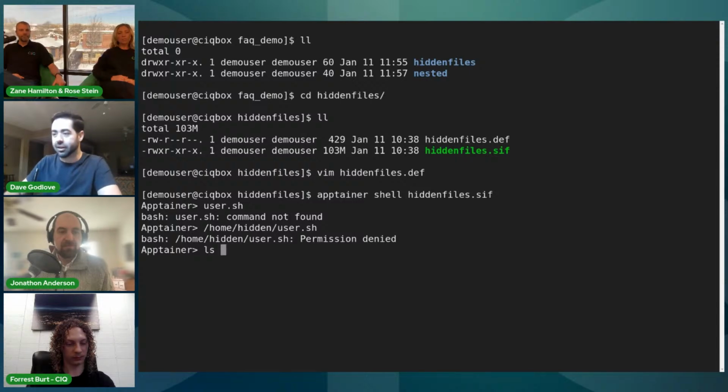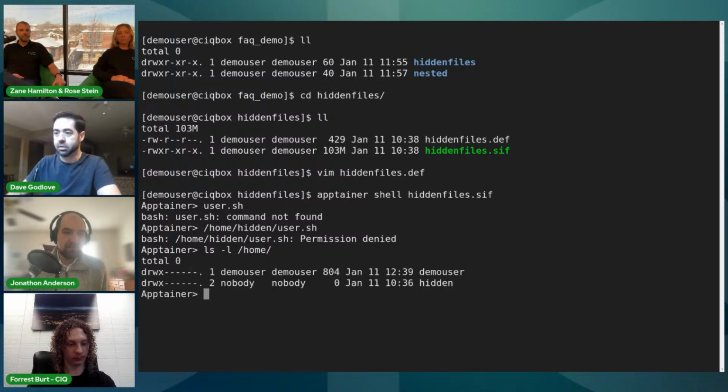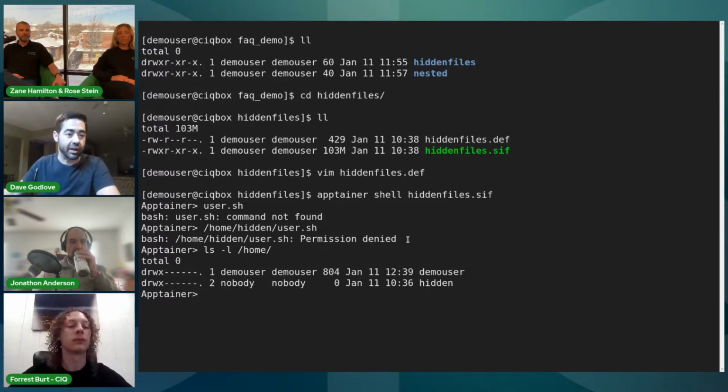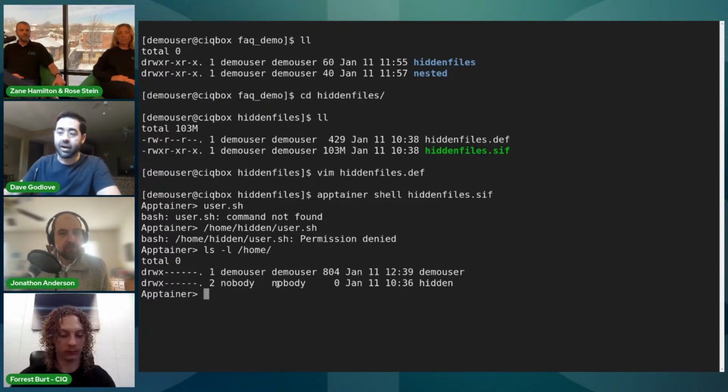So if I look at it, the home directory is there, but it's owned by somebody else. It's owned by nobody now because the UID that this was assigned to when I created the container doesn't exist on this system. So Apptainer has just said, okay, that's going to be owned by nobody. And I don't have permission to actually get in there and do anything with it. Okay.